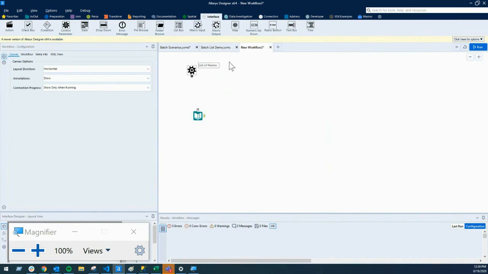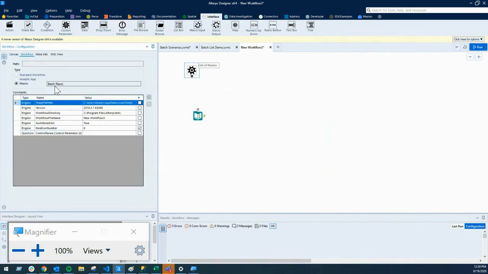But as soon as you put any of these interface tools on, it's going to change your workflow to either an app or a macro. It'll change it away from this standard workflow. You get these symbols on the tops and bottoms of certain tools that allow you to think of how you're going to attach things on the top or bottom.